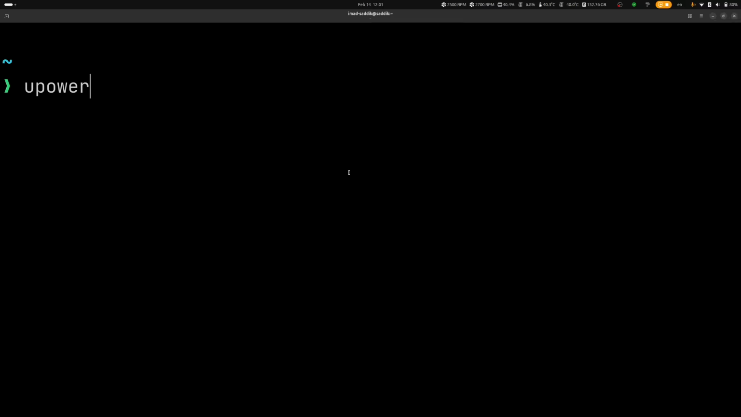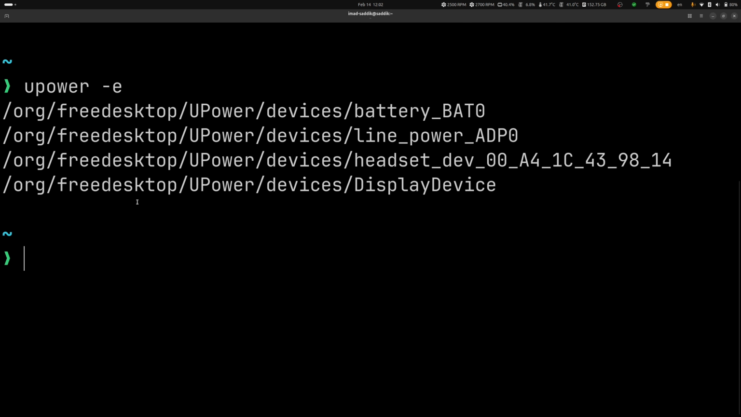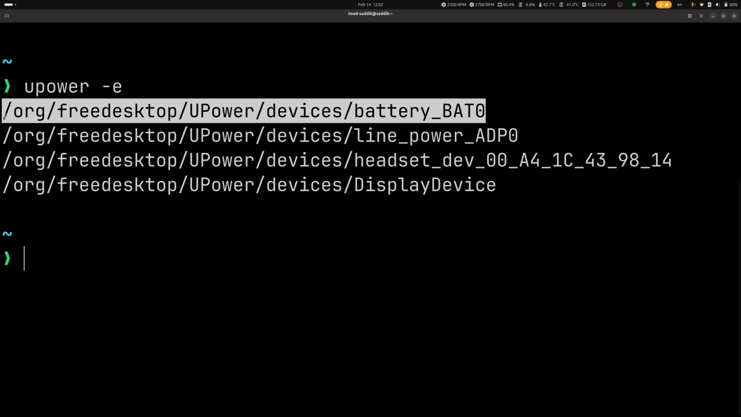You need to find how the system identifies your battery. For that, you need to add the -e option. Hit enter. After getting this list of paths, copy the first one that says battery BAT0. This is your physical battery.